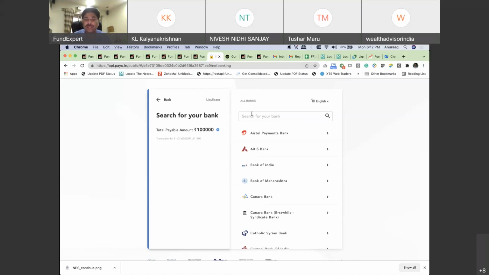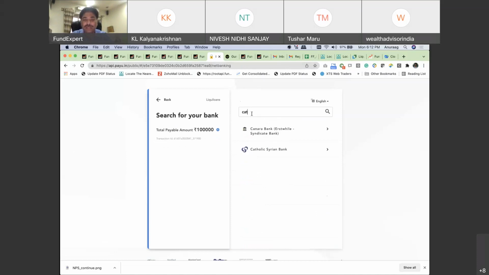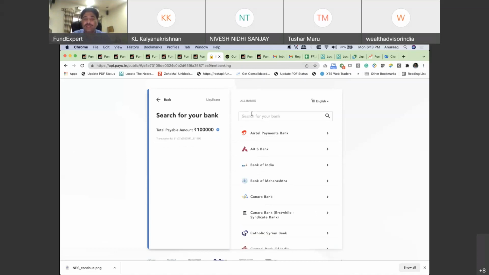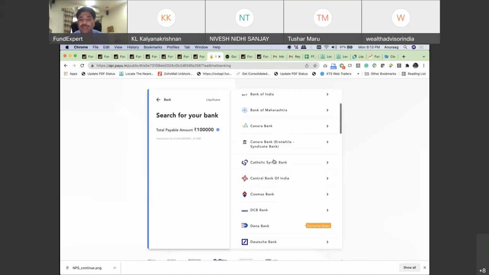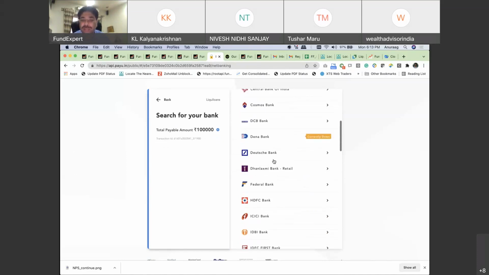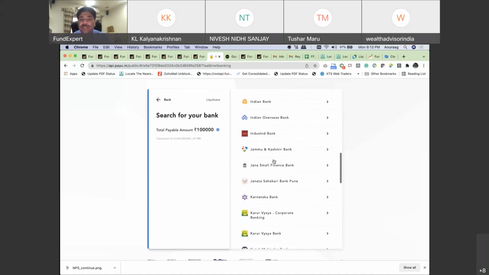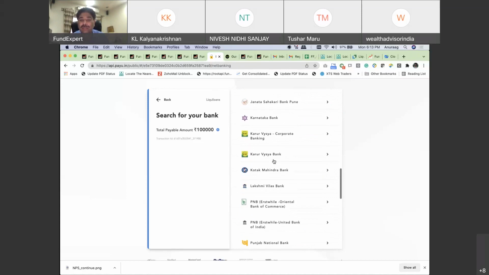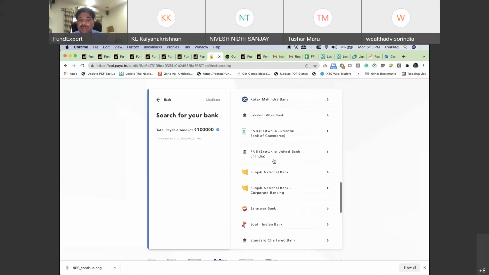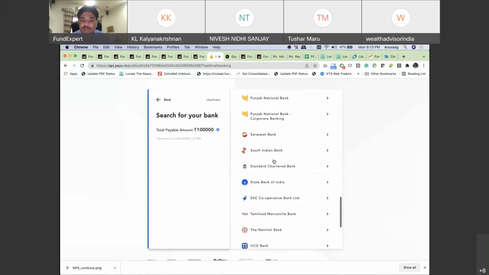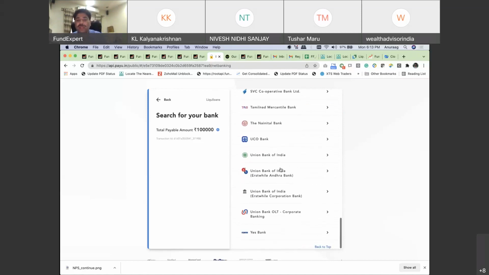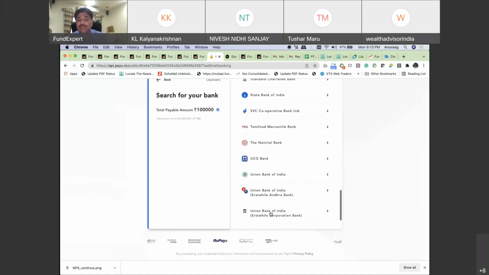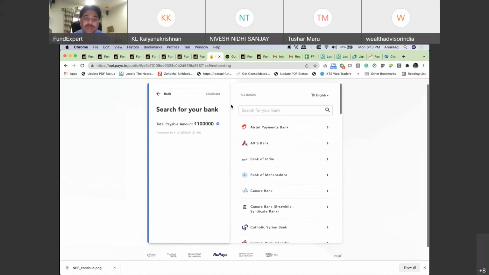You can write a bank name. Say I want to write Catholic Syrian Bank. So it's showing only Catholic. Like that, you can see alphabetically all the banks are listed: Bank of Maharashtra, Bank of India, Central Bank, Cosmos Bank, DCB, Deutsche Bank, Dhanlaxmi, all kinds of smaller banks, Indian Overseas, Karnataka Bank, Karur Vysya Bank, Lakshmi Vilas Bank, PNB, Saraswat Bank, South Indian Bank, Tamil Nadu Mercantile, UCO Bank, Union Bank, Yes Bank, and so many other banks. People can make that investment.